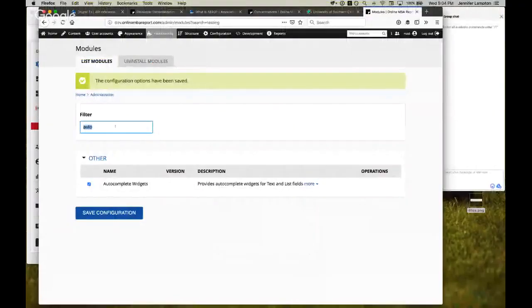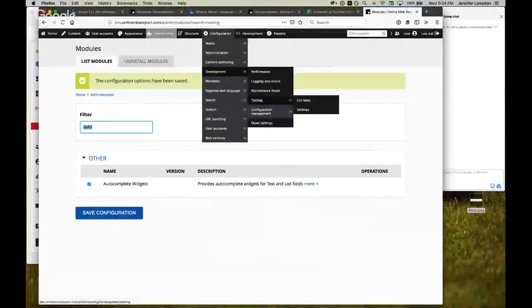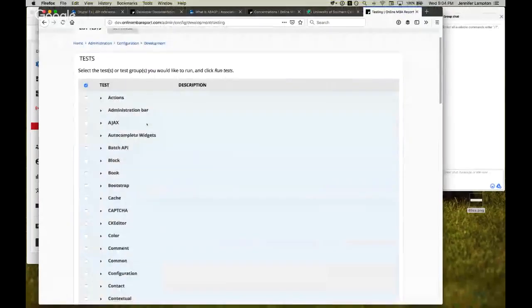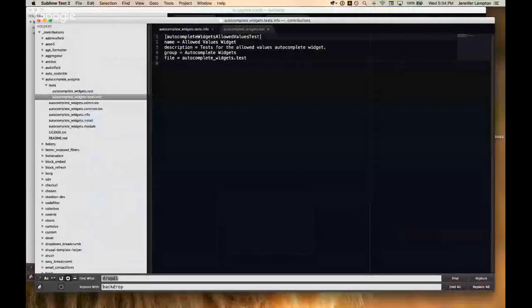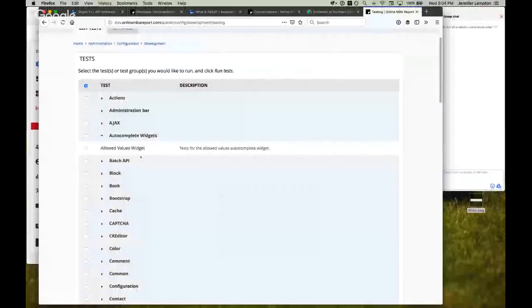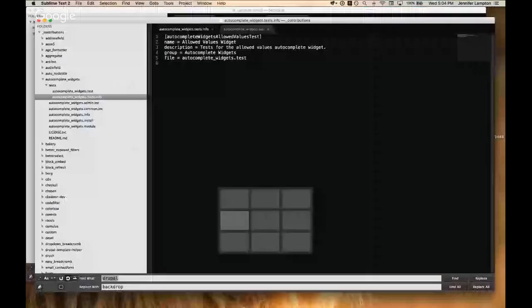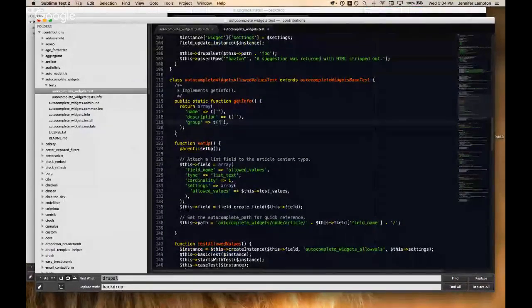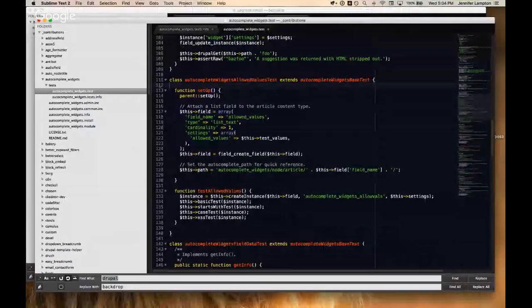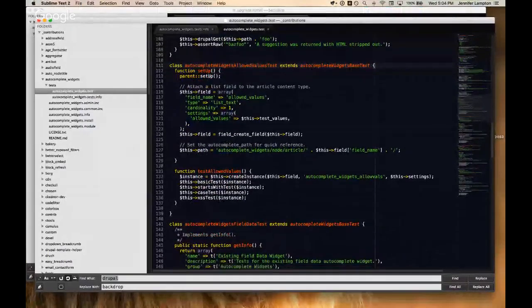So if I go to configuration, development, testing, there should be something here for autocomplete widgets. That's only there because it found the information about the allowed values widget test. We just added allowed values widget right here. So I could go ahead and run this test right now. It would probably fail, but we could try it and see what happened. It would give us some things to go through one at a time and fix. But I know for sure that there's a lot of Drupal in here that needs to be replaced with Backdrop. So that's one thing I could start doing.